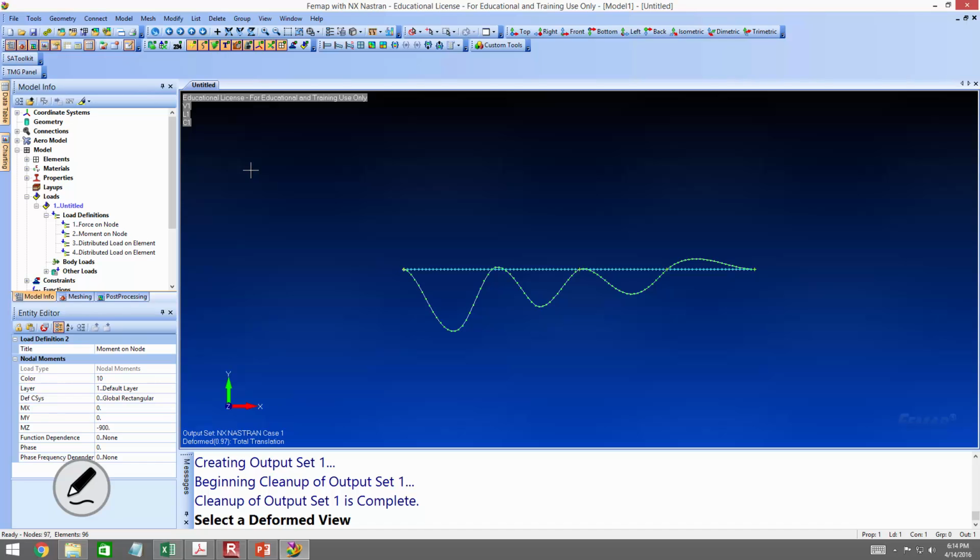Notice how it crosses 0 here, here, and here. Why does it cross 0 at those places? This is the deflection. Why is it 0 here, here, and here? That's where the supports are.